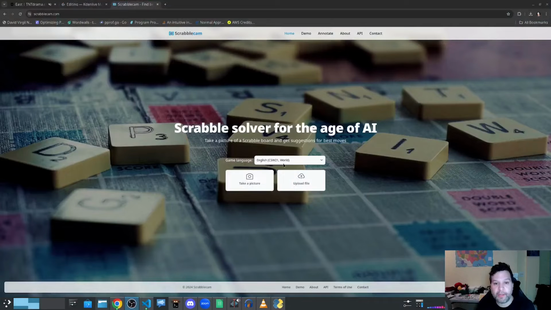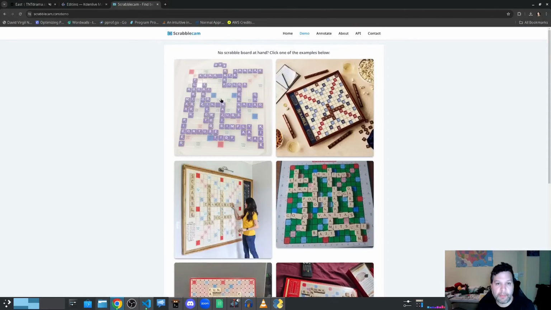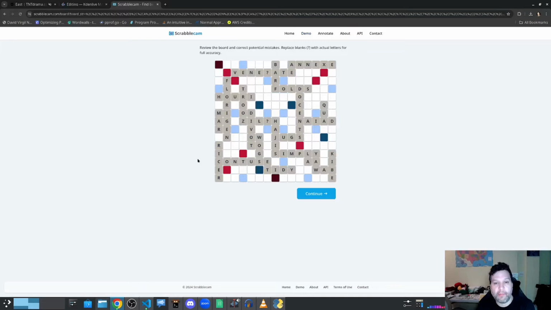So a few months ago, this programmer from Poland named Maciej surprised us all and released something called Scrabblecam, which is a program that allows people to take a picture of a Scrabble board and then transcribe it into a digital format. So if you want to take a quick look at what this looks like, you can take a picture or upload a file, and there's a demo here. For example, you click here and it automatically turns it into a digital board. And we thought this was super cool.